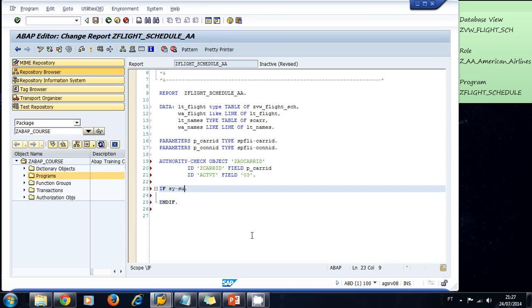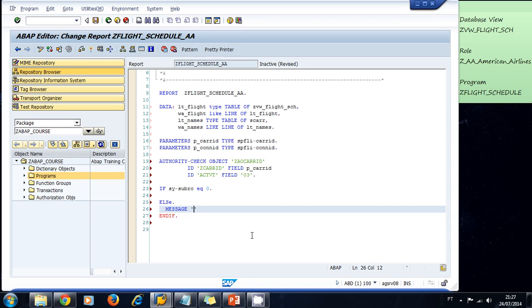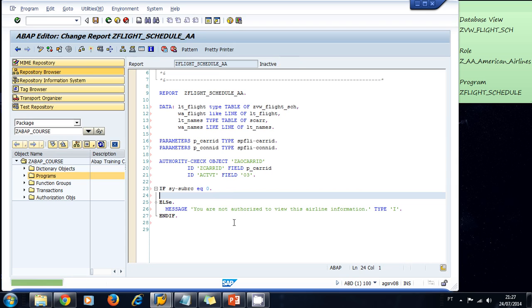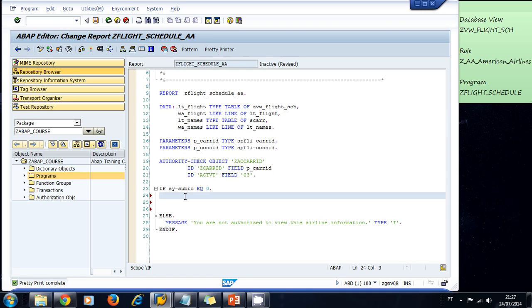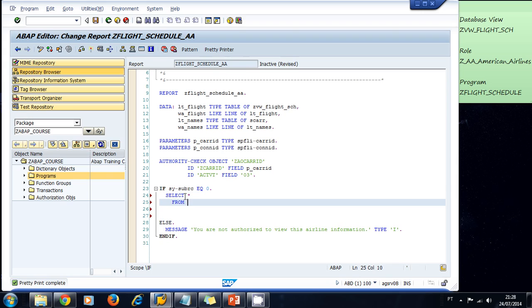Now if this goes OK, if sy-subrc equals 0, then we can start writing our selects. Else, if not, then we're going to message to the screen, you are not authorized to view this airline information. Type I. So let's save, and then we can start typing. So first, let's select all of our information from our database view.